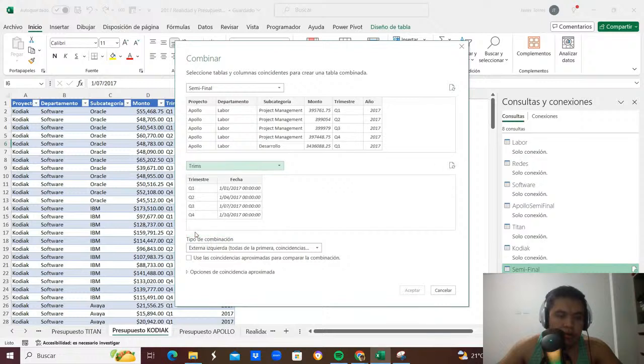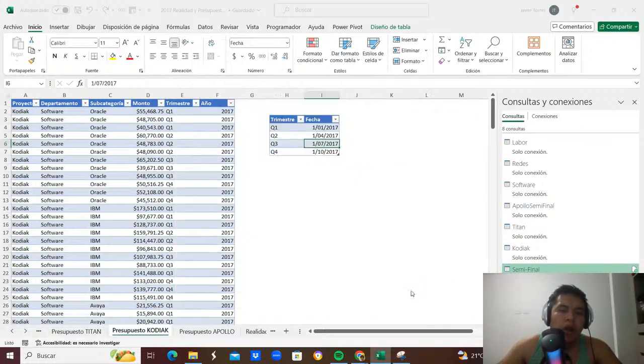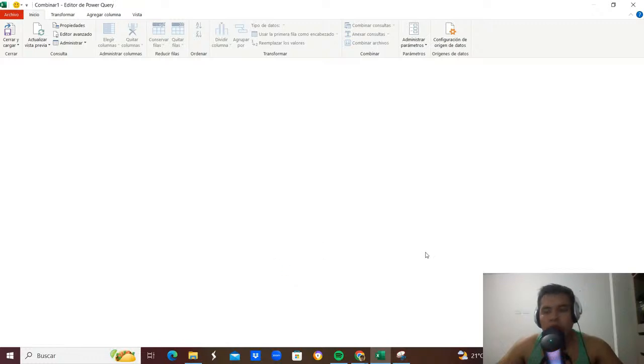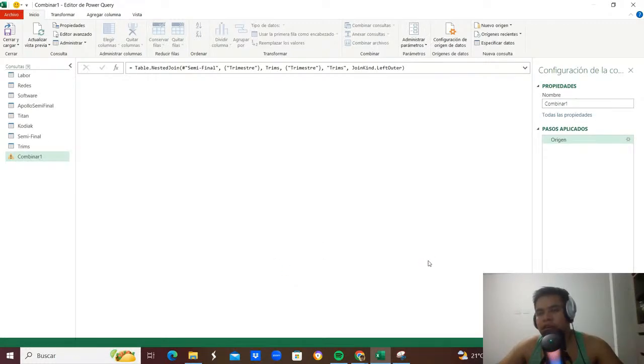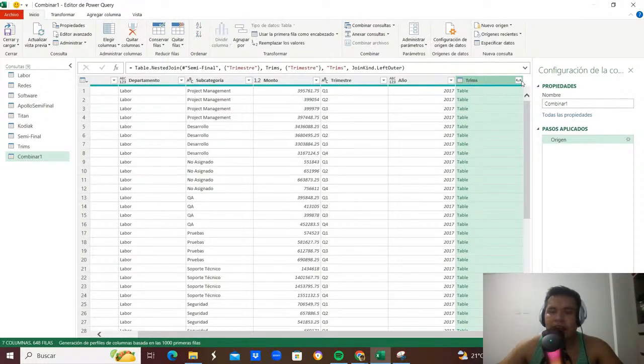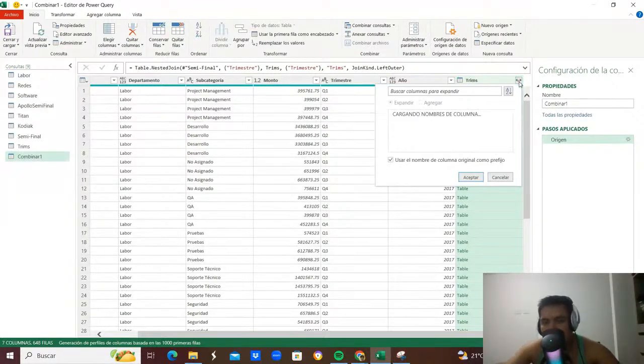Oh yeah, it's this one. And I need to create the merge. After this, you will see here on my screen this icon with two arrows. I will click here and say that I don't need the Q and I don't need the name of the previous chart. So I only use the date.